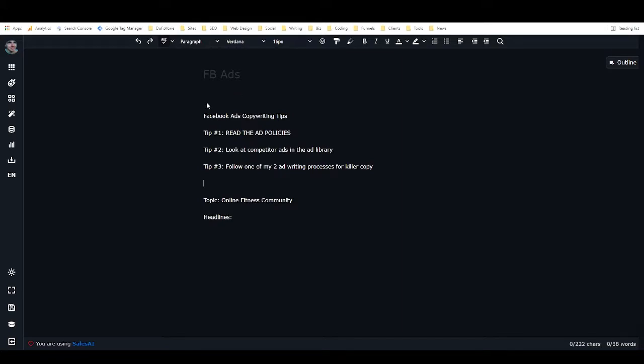So Facebook ads copywriting tip number one is read the ad policies. This is one of the biggest problems that I think new advertisers, whether they're running client ads, ads for their own services, or ads for affiliate marketing, run into: they don't read the ad policies, and then they end up getting their account banned, and then they don't know what to do. And the good news is that if you do get your account banned, it's quite possible to get it unbanned. You just need to follow Facebook's guidelines and jump through the hoops.